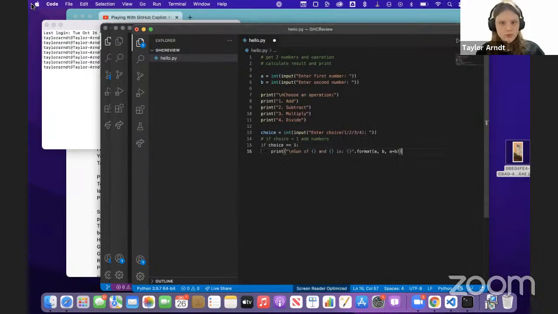Accept solution. If choice equals 1, print n sum of n is dot format a, b. I don't like that. I don't like that at all. I can't select a solution accessibly. It selects the next one on the list. I do not like that at all. So there's a little bit of an accessibility bug on Mac, folks.